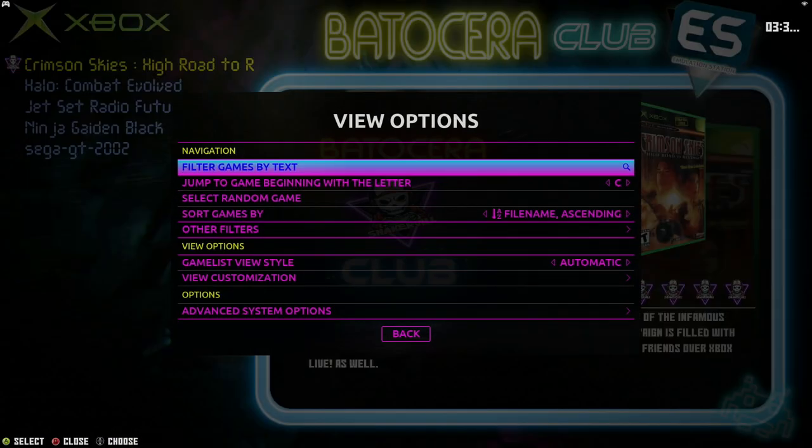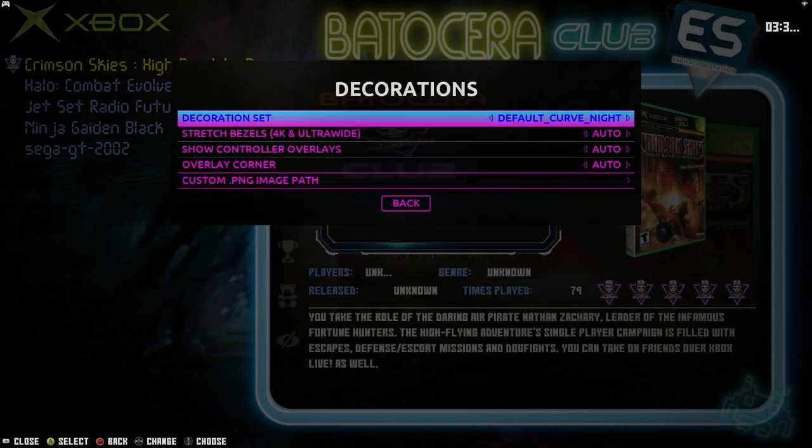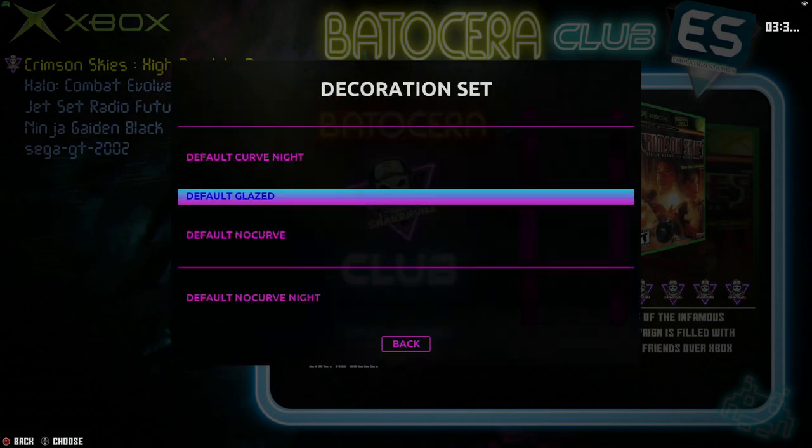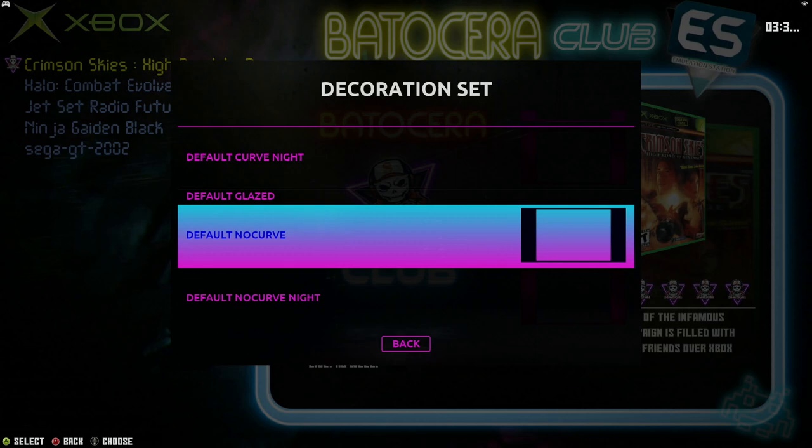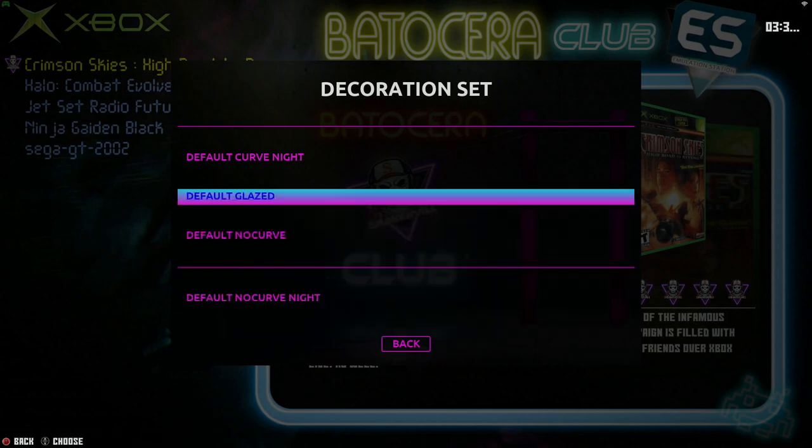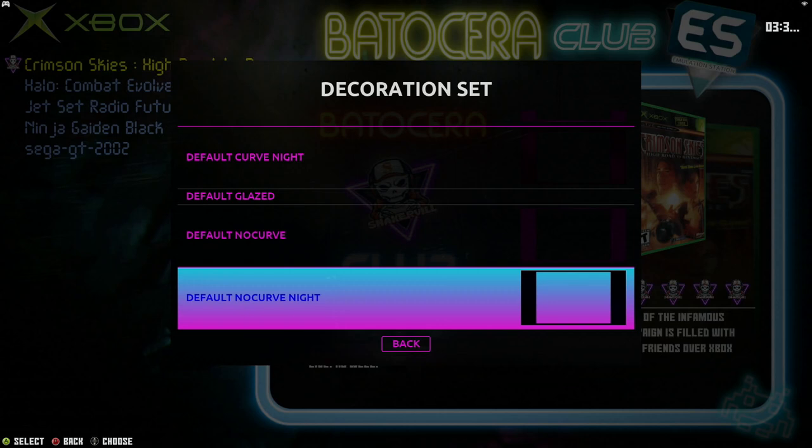Come back in there. And these also work: default no curve, default no curve night. This one doesn't work: default glaze, okay? So now those are your options.